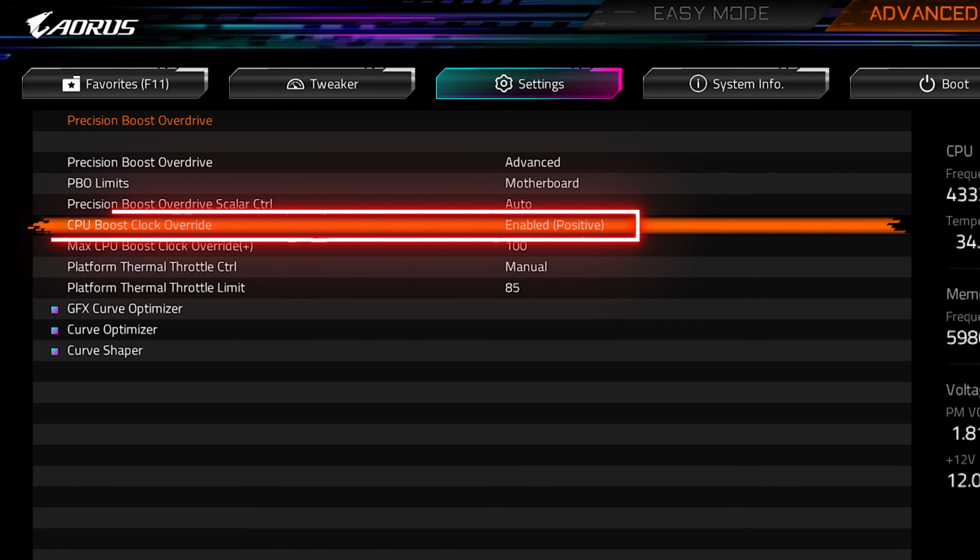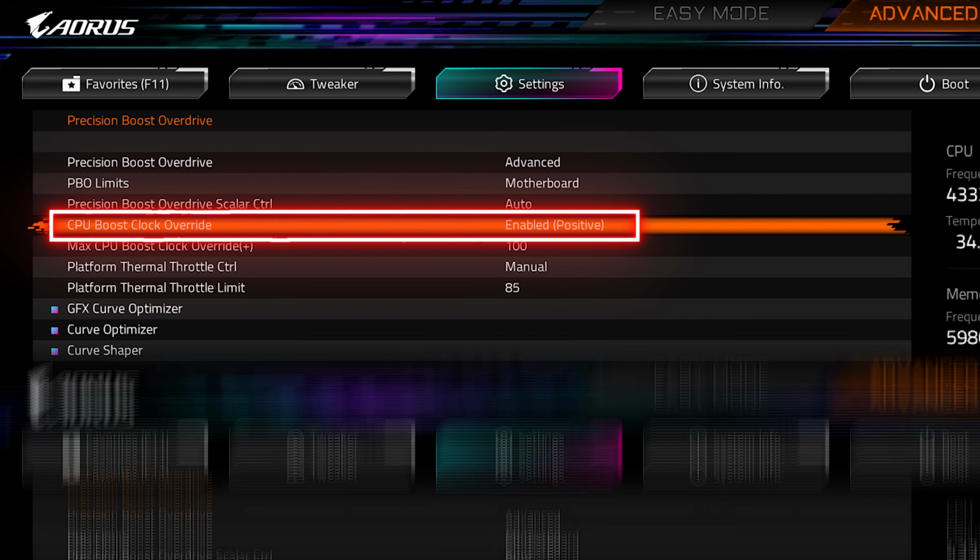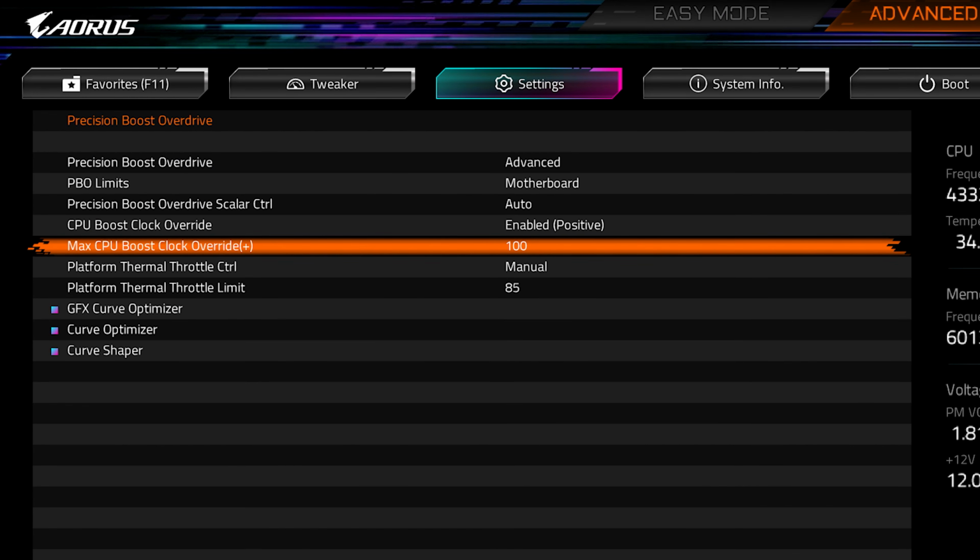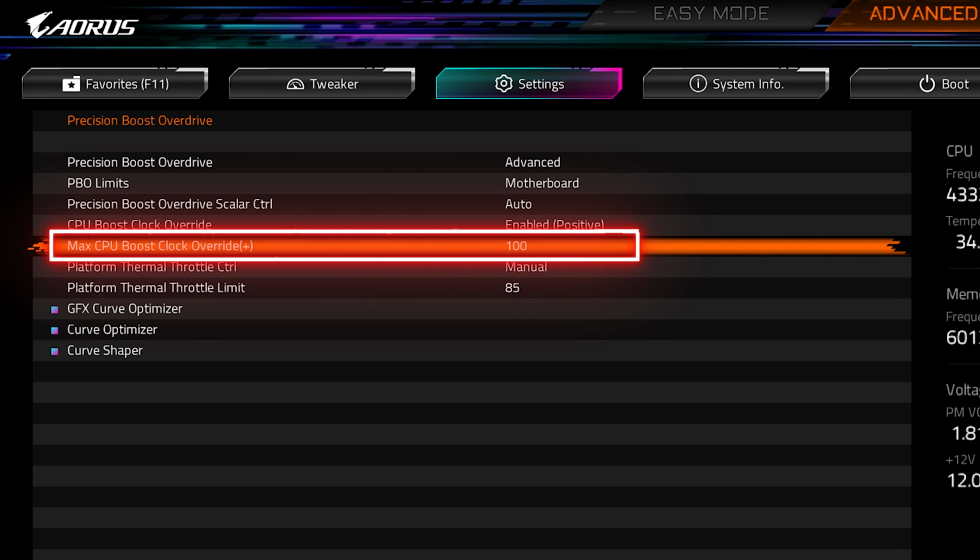The third important tweak that you should make to help the 9950X take advantage of its new higher power limit is to provide an increase to the max CPU boost clock. For my 9950X, I selected a max CPU boost clock override of plus 100, which will allow the chip to boost to 5.8 GHz instead of the default 5.7 GHz. I did test higher and lower options, but this seemed to be the sweet spot for this chip in terms of performance uplift.